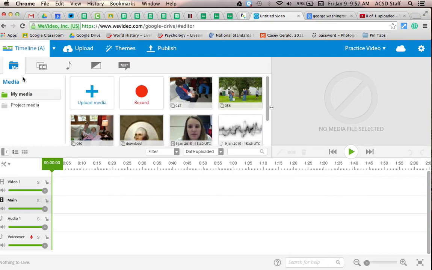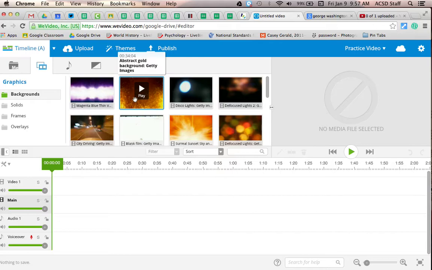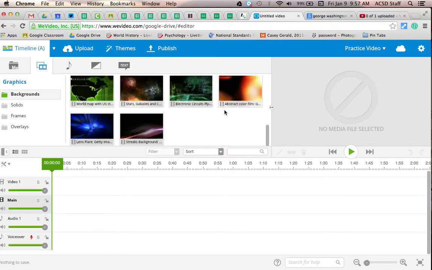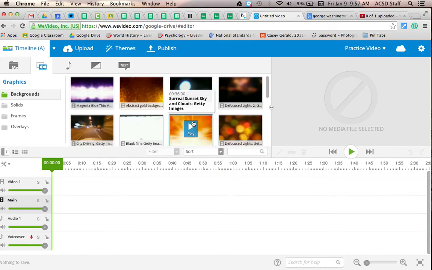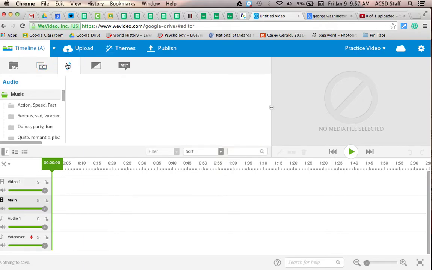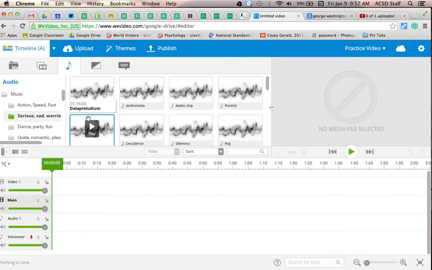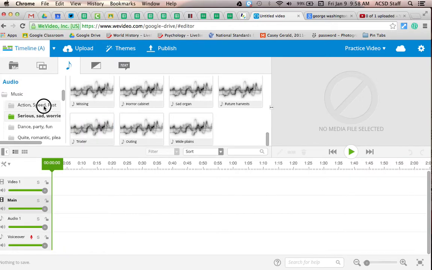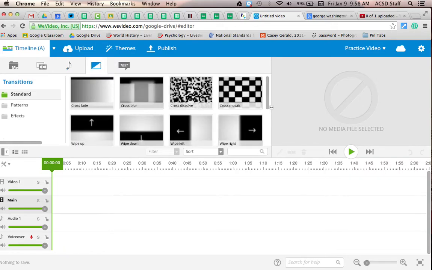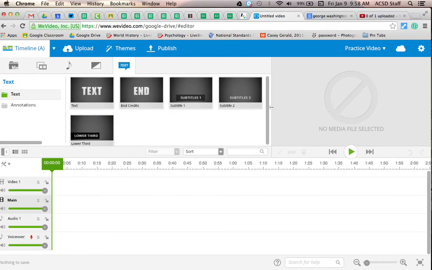You have a couple tabs right here. This one called Media is going to show you all the pictures, video, audio that you have saved to your account. This one is if you want to add some other background pictures or images to your video. And this one right here is audio. So this just has a bunch of different things that are already downloaded. This is your transitions between one picture to the next. And this is where you'll find your captions, beginning slide, and ending slide.